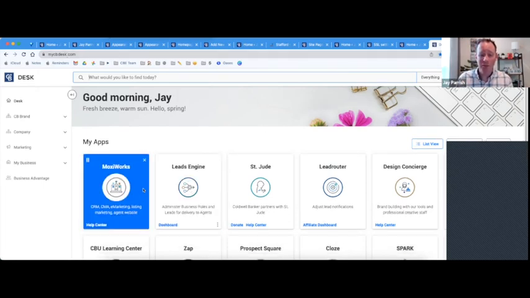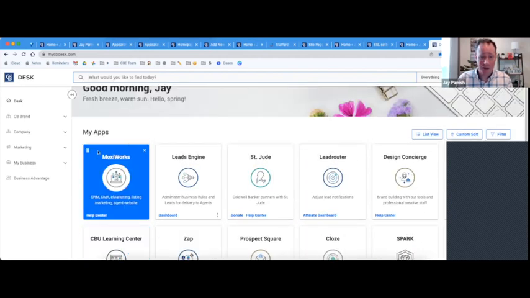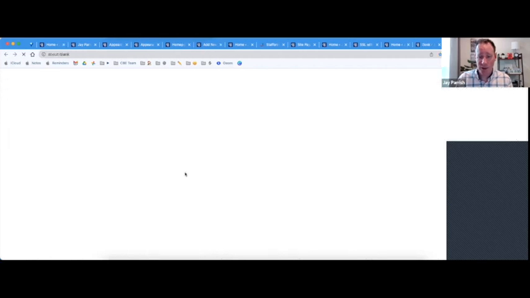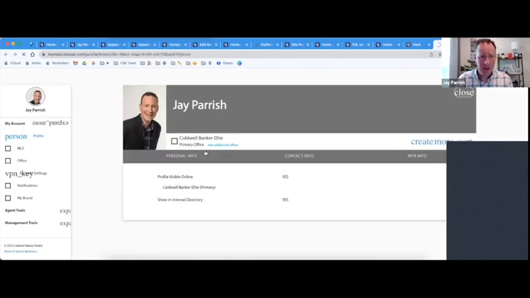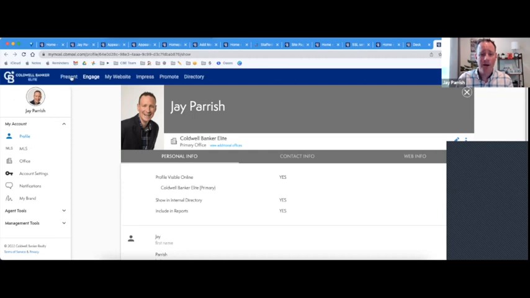And then MoxieWorks is going to be one of these tabs for you. And if it's not at the top like mine is, you can just click here and drag it around. And then you go to MoxieWorks. Once you do, you shouldn't have to log in again. And then you are in MoxieWorks. You come to this dashboard, you have present, engage, my website, and then you go to my website.